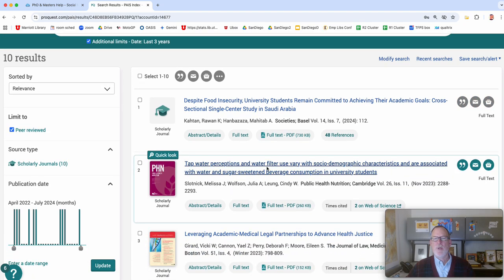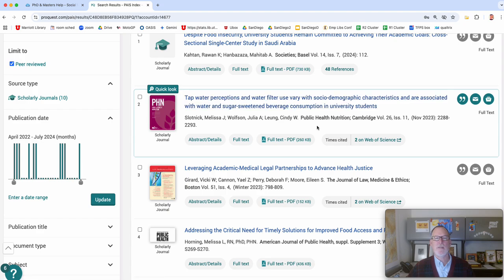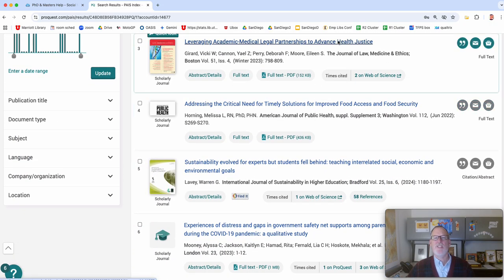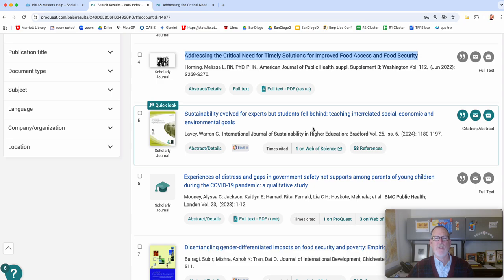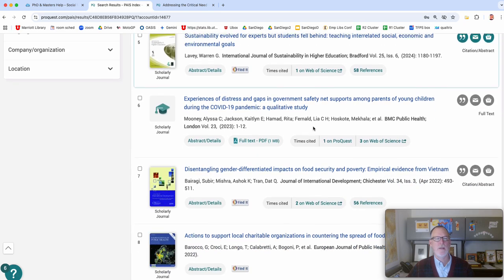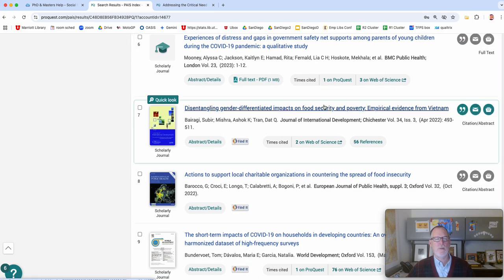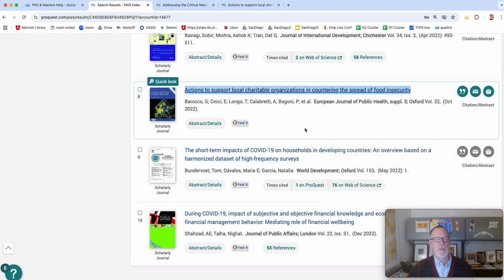So you're going to get people who are looking at scholarly access, sugar sweetened beverage consumption. So there's bad nutrition, health justice, timely, oh, this one looks pretty good. I'm going to open up a couple. Sustainability evolved, but students fell behind. Safety nets. Oh, cool. Oh, cool. Actions to support local charitable organizations.